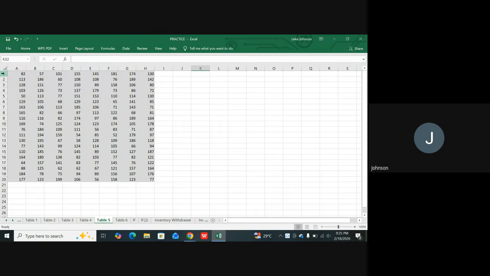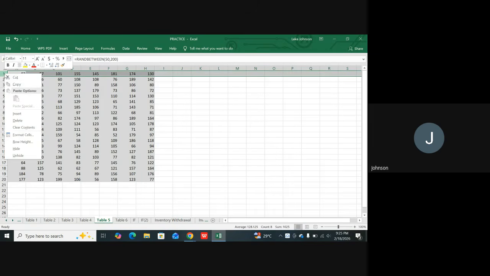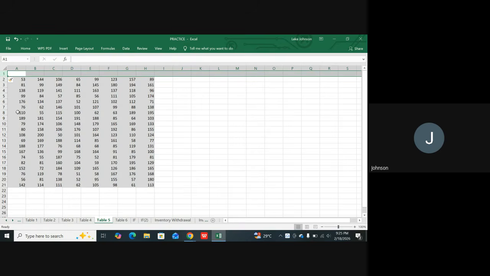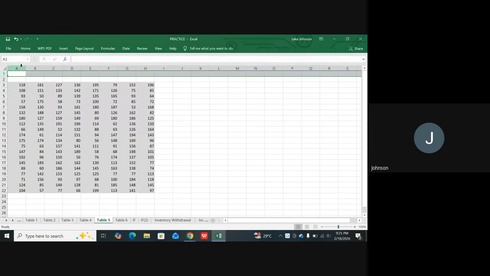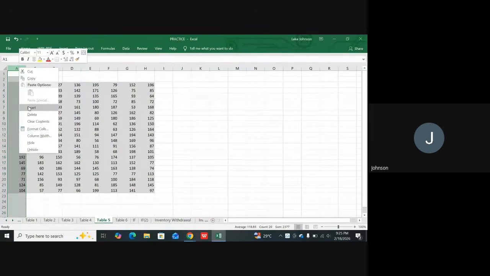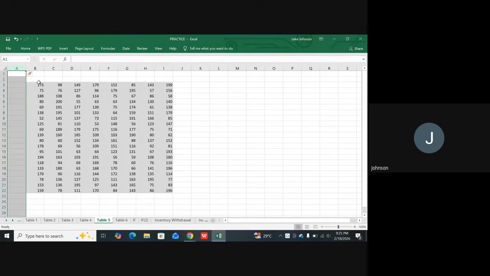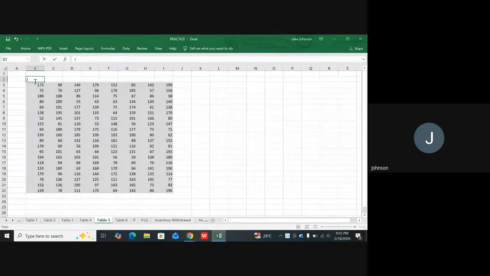So let me just do something. Let me insert the names. I want to say probably all these are sales figures for each of these places. And I want to also say, let's say this January, this February, this March, this April. Let me also insert another row here. Here I want to have January. So this is January.